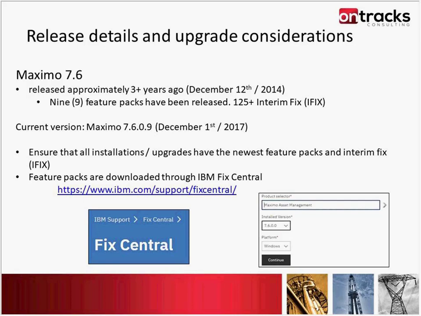A fix pack in 7.5 was when any bugs were fixed, things like that. In 7.6, they're now called feature packs. So they still roll out fixes, but they also include new features in Maximo 7.6. We're going to talk about exactly what's been rolled out in each of the individual feature packs. You'll see that there have been 9 released in the past 3 years, so that gives you an idea of how frequently they've been released. Right now, they're being released about every half a year, so there'll be one in the first half of 2018 and another in the second half of 2018.